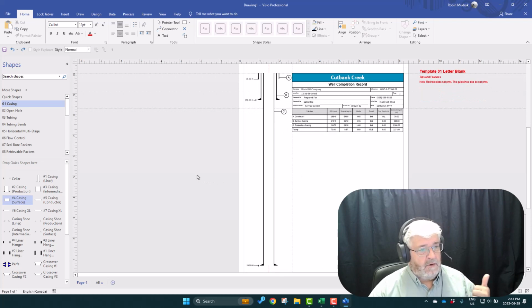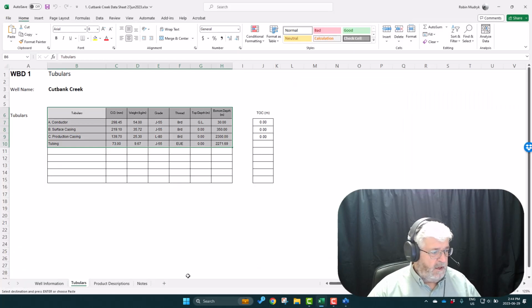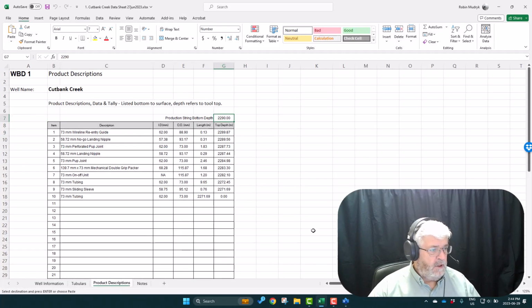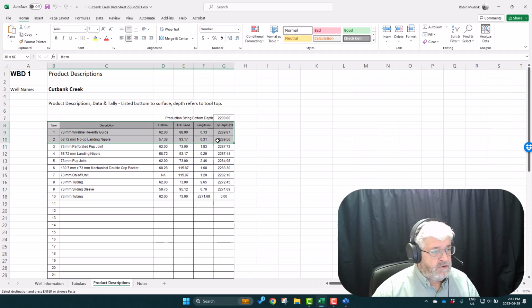So we're going to jump back now to the table over in Excel and go to product descriptions. Okay, so this was already entered, all the details. Even if these get changed later, I'll show you why it doesn't matter. But we did the tally, double checked it, and I'm not going to grab the production string bottom depth, but I'll just grab the basic table.